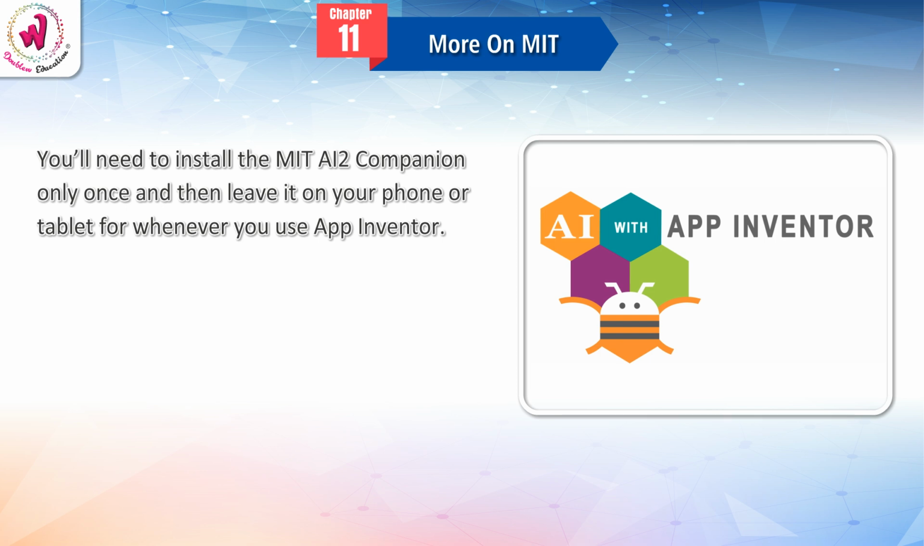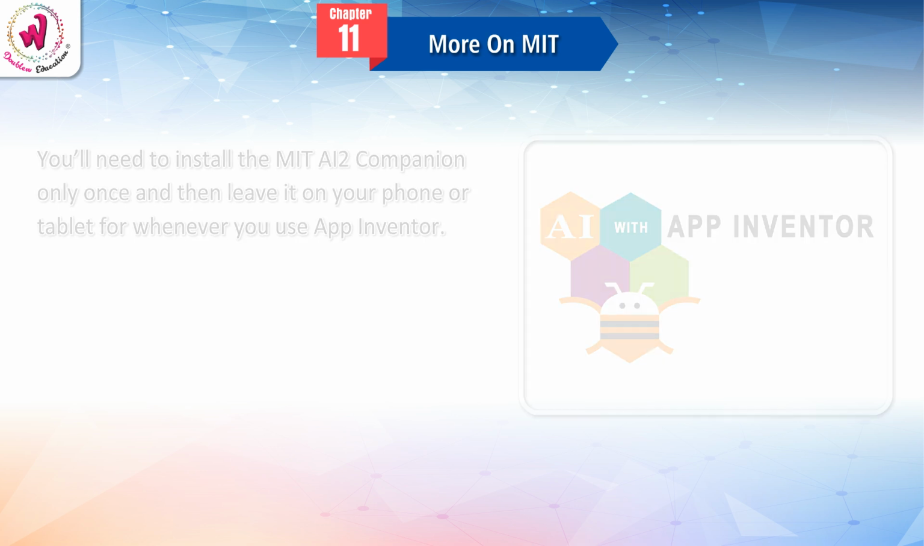You need to install the MIT AI2 Companion only once and then leave it on your phone or tablet for whenever you use App Inventor.